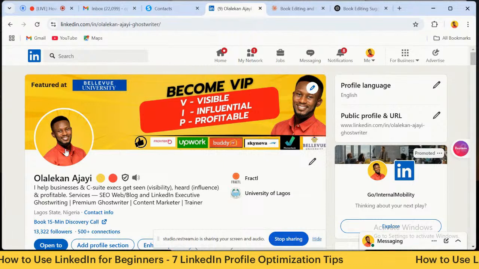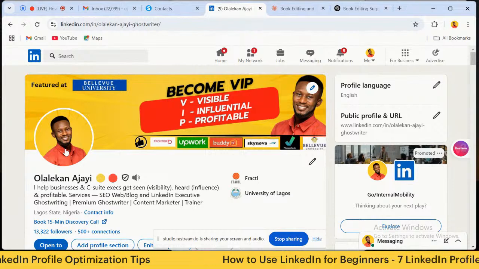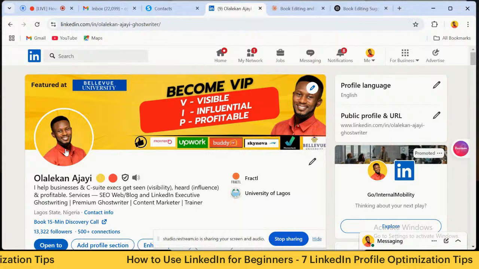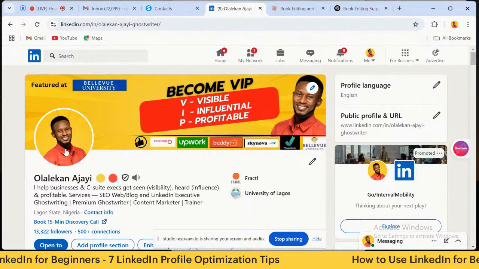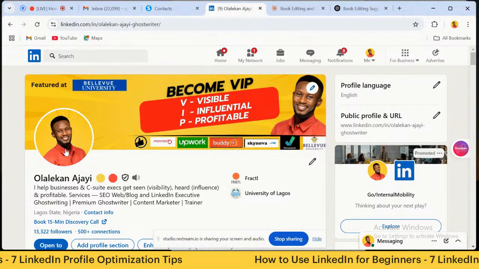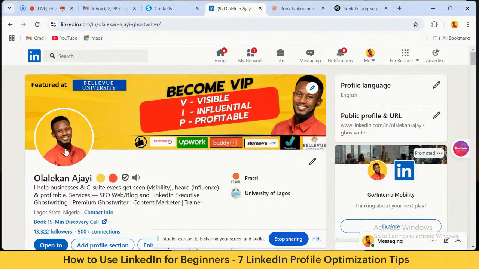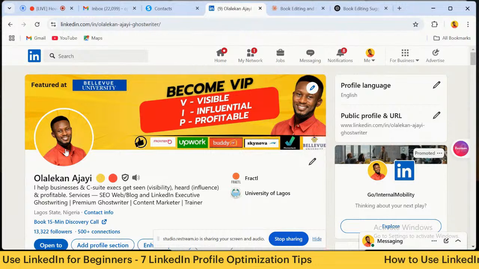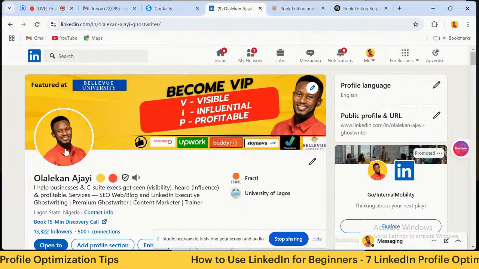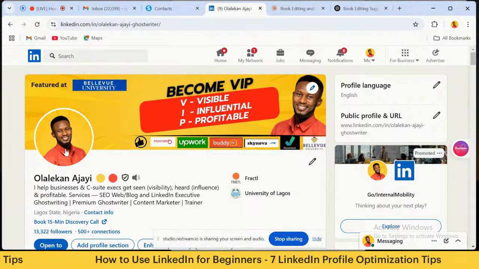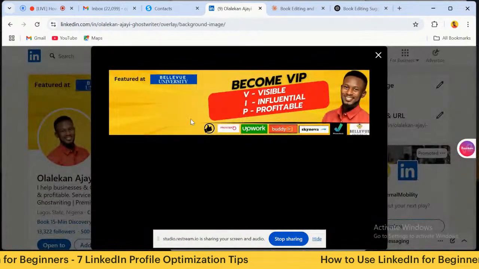So as you can see, my picture is my headshot from the top of my head to somewhere around my chest region, and I'm putting on a very beautiful smile, if you must say. All right, so the goal of your LinkedIn profile picture is to introduce what you look like to the person who lands on your profile. And all you have to do is make sure that the picture you put there is captivating enough. All right, so the next thing I'm going to talk about is your banner. Now this is your banner. This is called the LinkedIn banner.